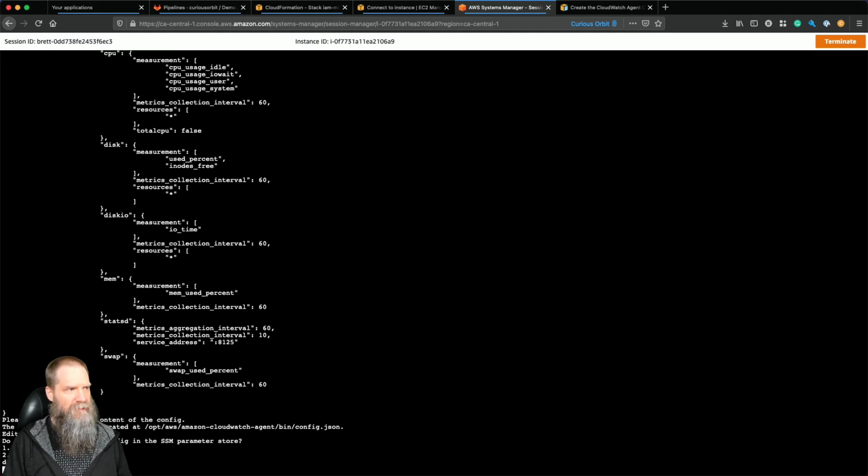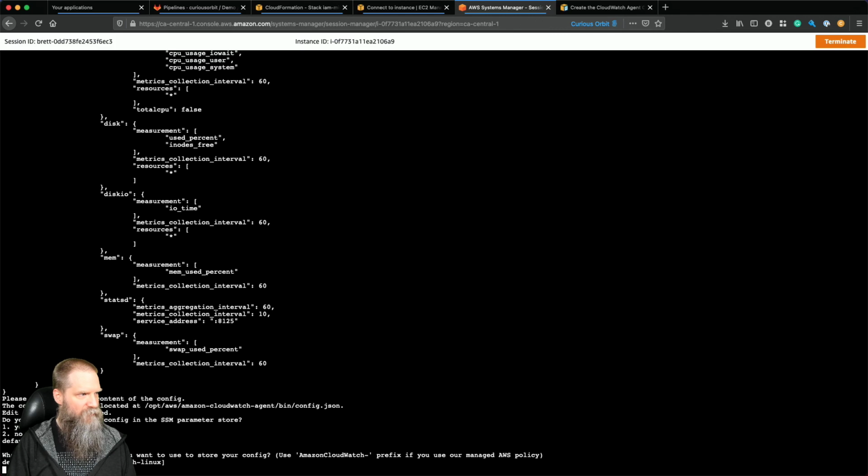Do we want to store this config in SSM? And this is really handy because once it's in SSM, if I ever brought up another Minecraft server or whatever, I don't have to reconfigure it, right? I can run this and say, oh, use this config file in SSM, and it will pull it down and set it up. So we're going to say yes, and then it asks for a name.